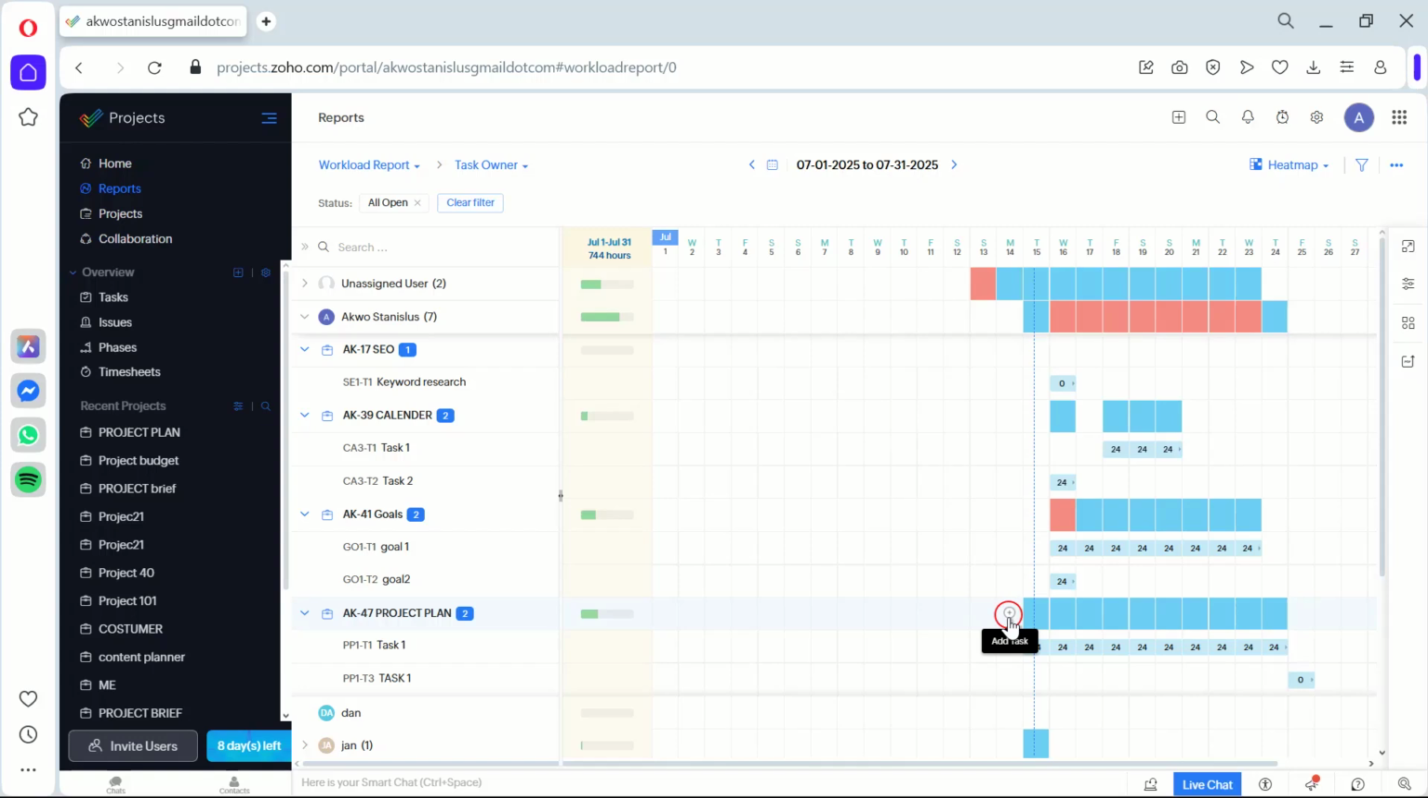Once you've selected your project, click on the Generate Report button. Sit back as Zoho Project does the heavy lifting, analyzing your data and comparing it with industry benchmarks. This step is crucial because it gives you a clear picture of your performance, showing you where you excel and where you need to improve.